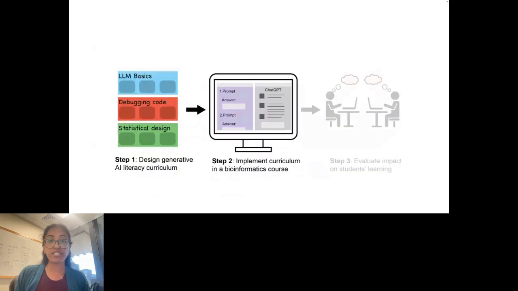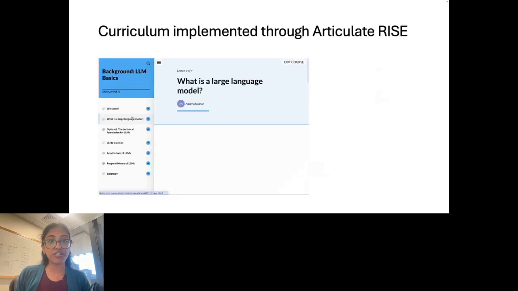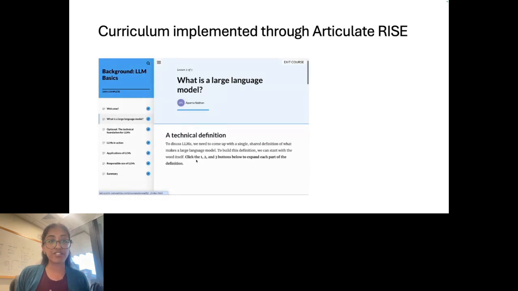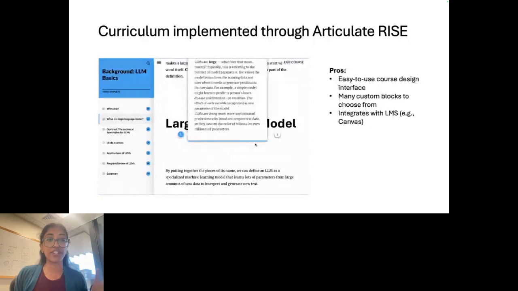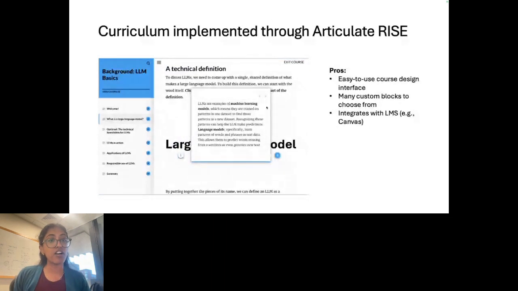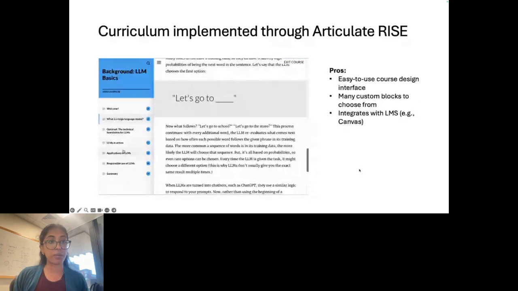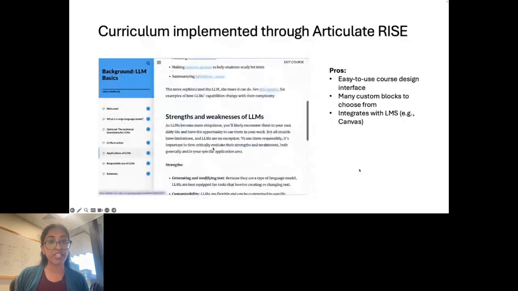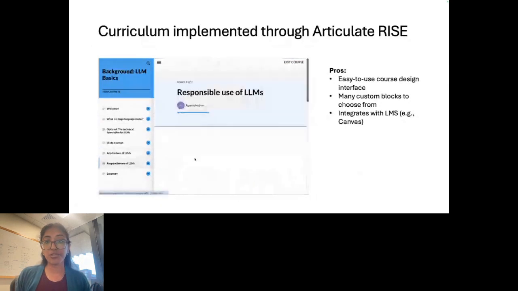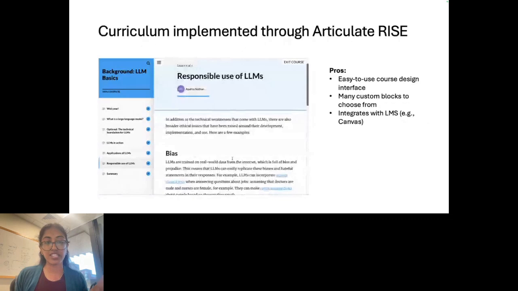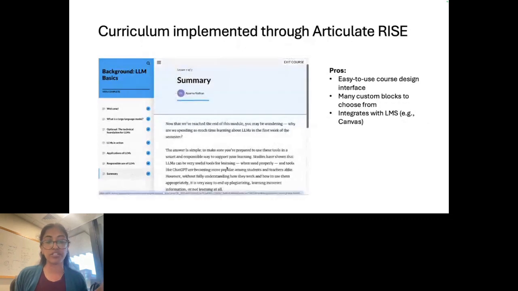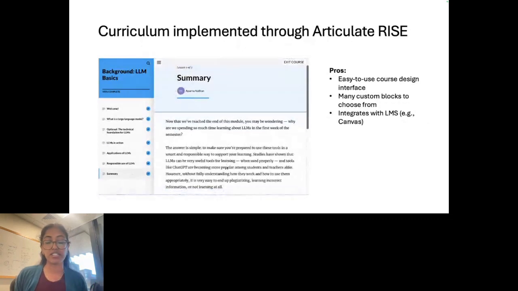So then the second step was to actually implement this curriculum in a way that students could engage with it. I chose to do this using Articulate Rise, which is a course authoring software. It had a lot of features that were quite helpful for what I wanted to do. The big advantage is the very easy to use design interface. All of the features that you see in this video over here were custom blocks that were pre-designed. I didn't have to write any code to make this possible. And in my institution, we use Canvas, and this was able to integrate right into Canvas and allow me to grade and record student outcomes through Canvas.